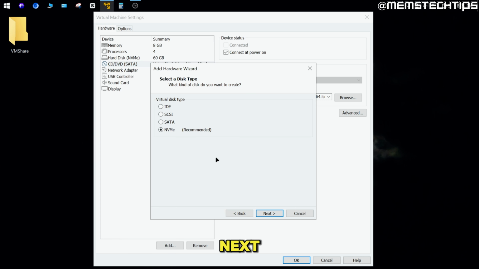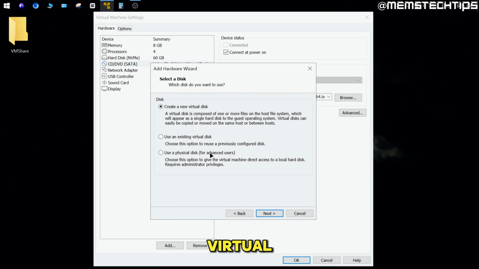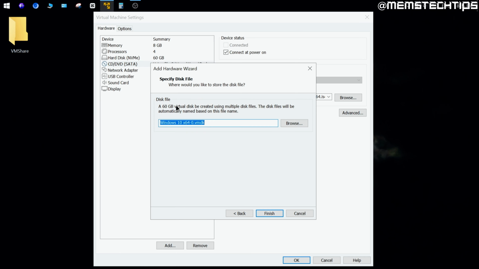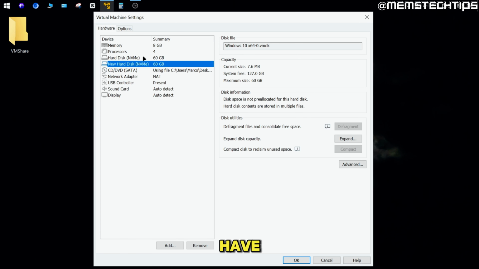Then click on Next. And then for the virtual disk type, you need to select whatever the recommended option for you is on your computer. For me, it's NVMe, but go ahead and select the recommended option for your computer. Then click on Next, create a new virtual disk, and then leave these settings on the defaults. Click on next and then click on finish, and then you'll have 2 hard disks inside of your virtual machine.